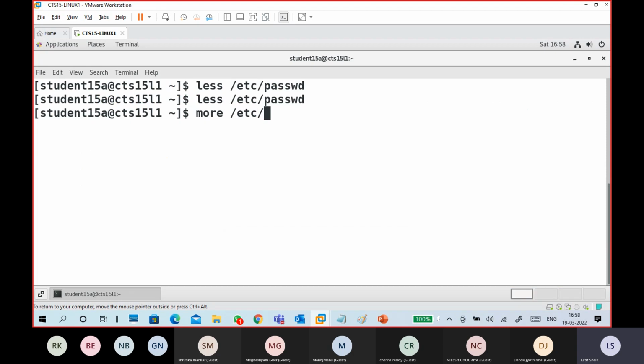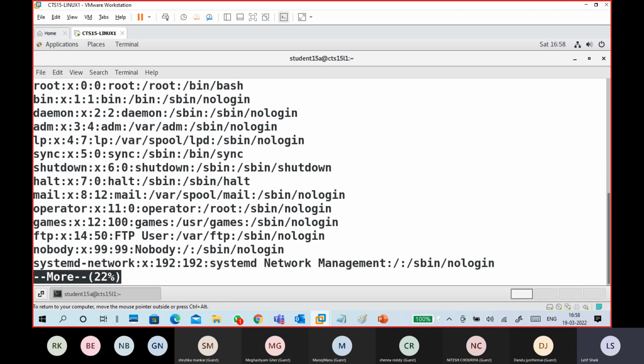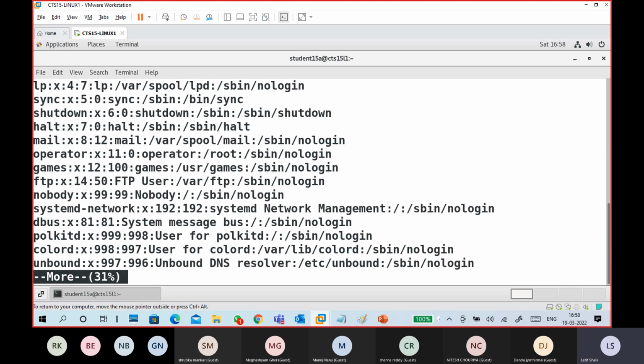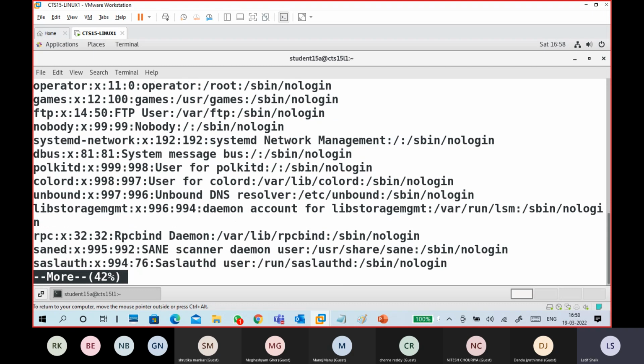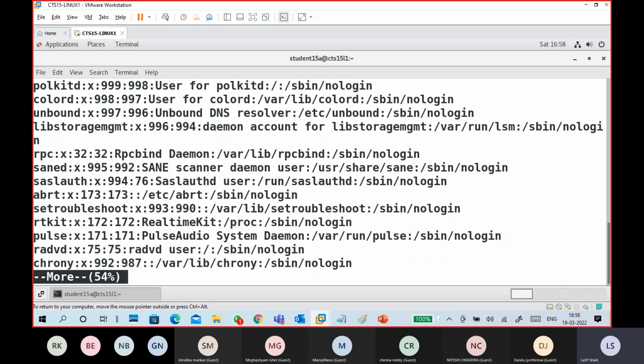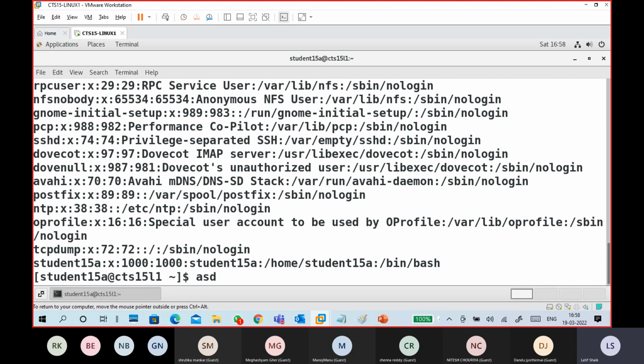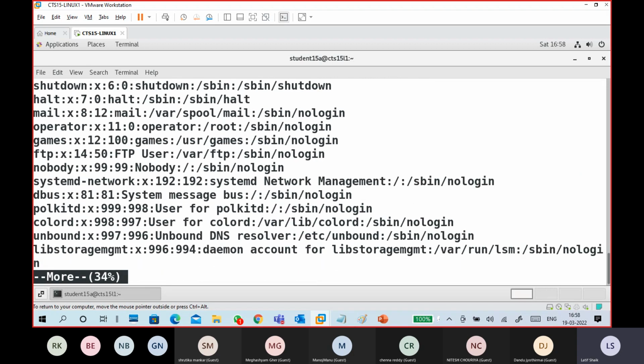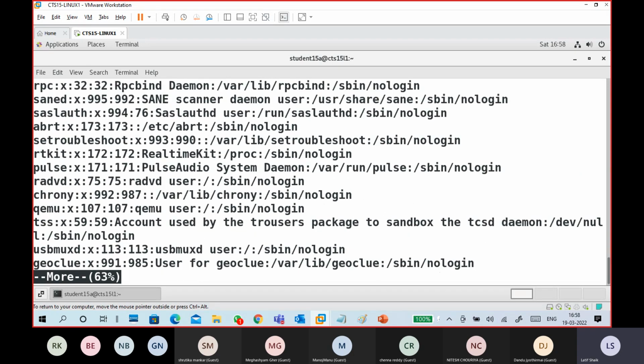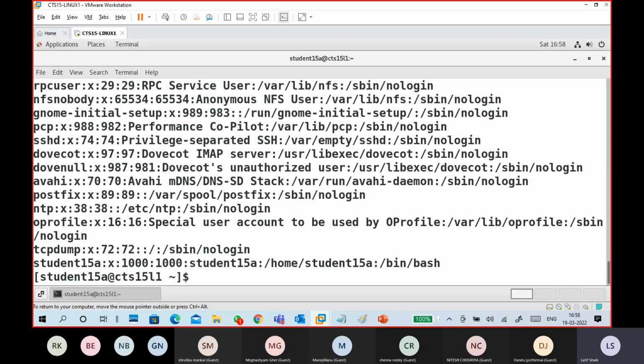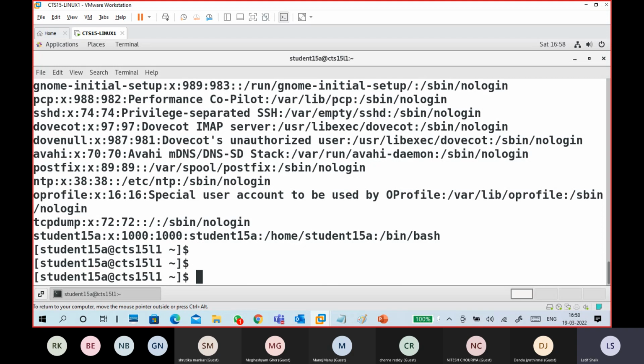We'll see it. See, it is showing more 22%. You can read from top to bottom. I'm pressing the enter button, so I'm reading from top to bottom, but when I press up arrow or down arrow, it is not working. If I press the space bar, page by page displays. When I reach the last line, it automatically exits. I didn't press any Q here.